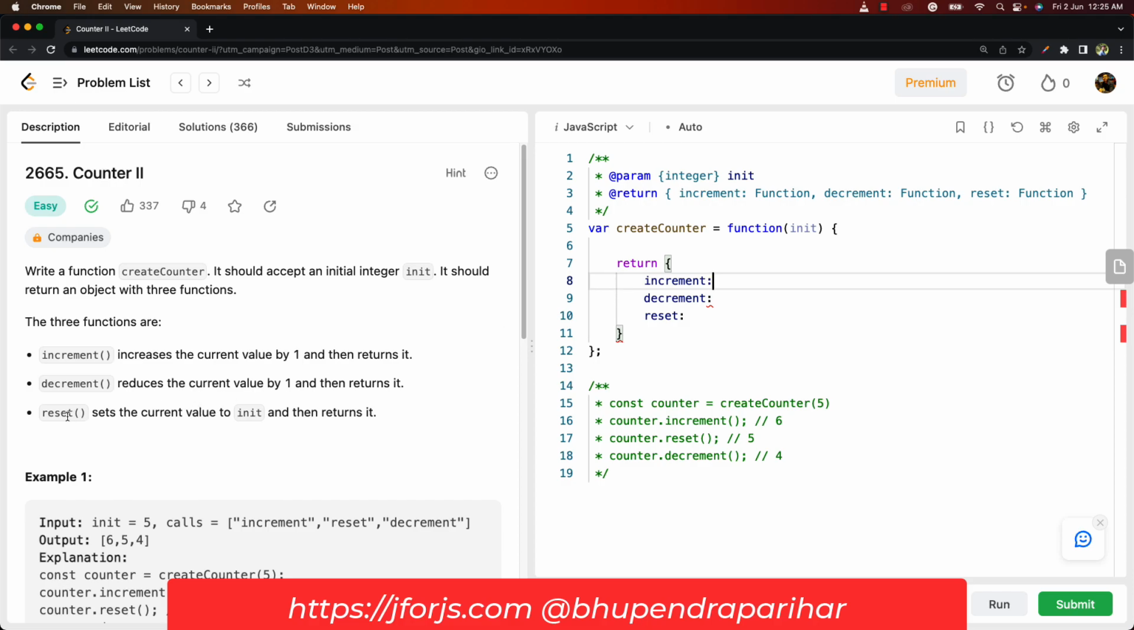Now because of this reset, we want to persist this value of init into some variable. So let's create a variable. Because we are going to change this current value, instead of using const, we are going to use let. I can write currentValue, and we are going to initialize it here.